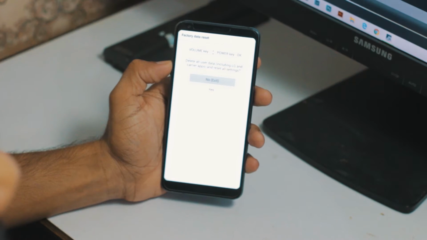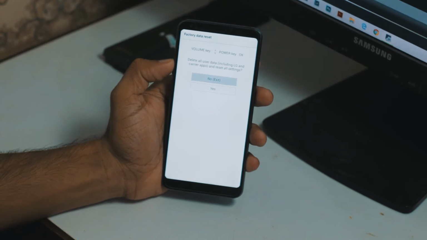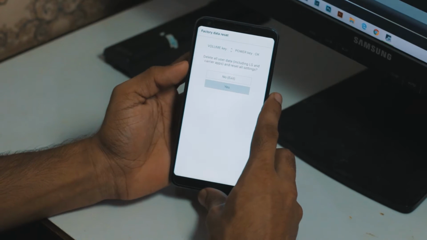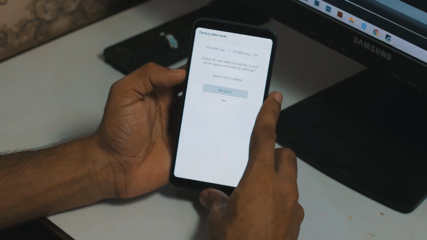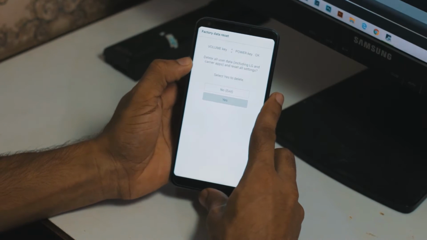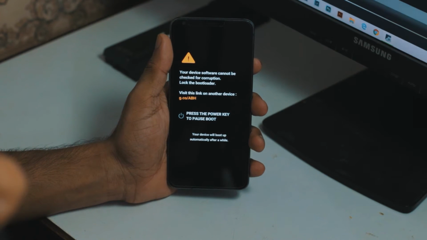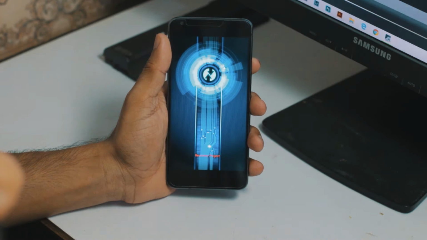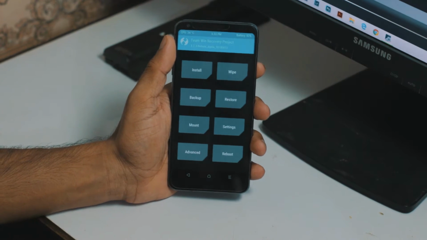So I'm pressing volume down and power, and again the same thing. And now we are going to boot into the recovery mode, TWRP. So here we are in the TWRP recovery.